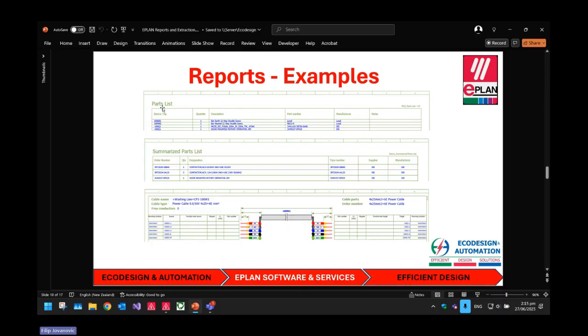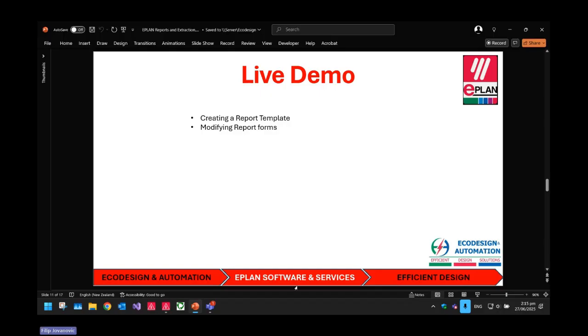And then the difference between parts list and summarized is parts list is a list of every device. Summarized is every part number, not device. You'll see once we've generated. Let me just give you a demo.